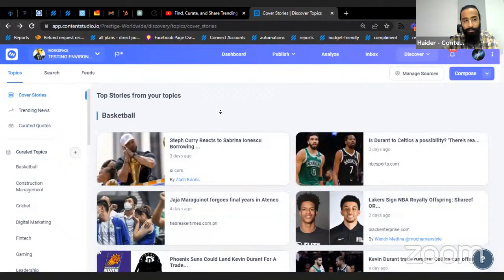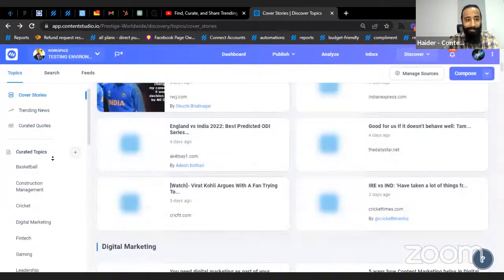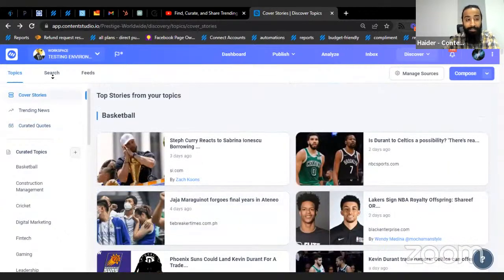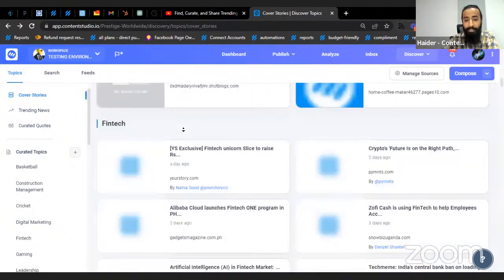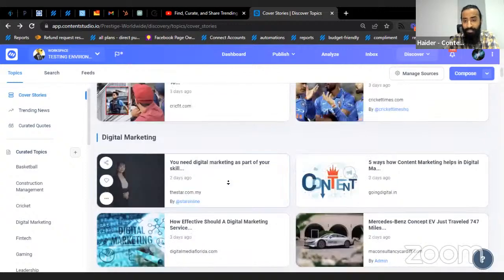So on the top, it gives you the top stories from the topics that you've already followed, whether that's basketball, construction management, cricket, whatever you've been following. But you can always go ahead and find the stuff relevant to your own niche by going into the simple search field option. And over there, you can search up essentially for anything at all, and you're gonna be filled with tons of sources to choose from.